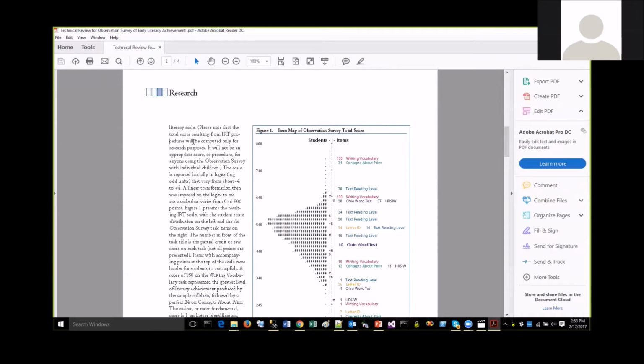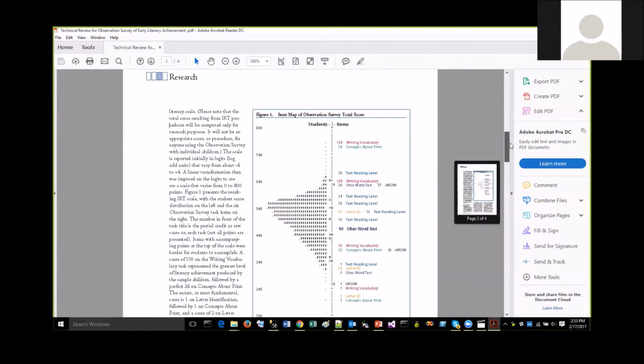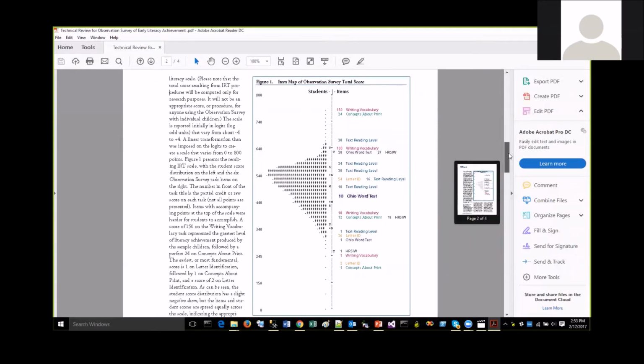Please note that the total score resulting from the IRT procedures will be computed only for research purposes. It will not be an appropriate score or procedure for anyone using the observation survey involving children. We're going to talk more about that later. I always get the follow-up question, well, if I have a total score of 400, what kind of text reading level does that relate to? And it's kind of hard to give a one-to-one correlation of what it relates to.